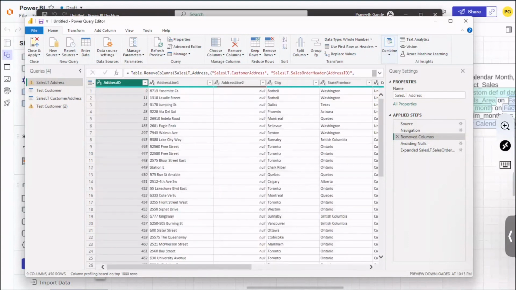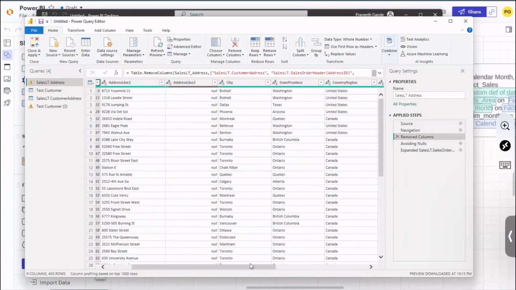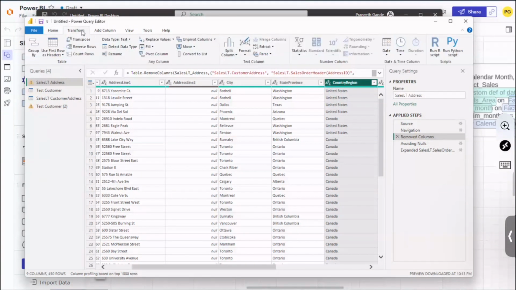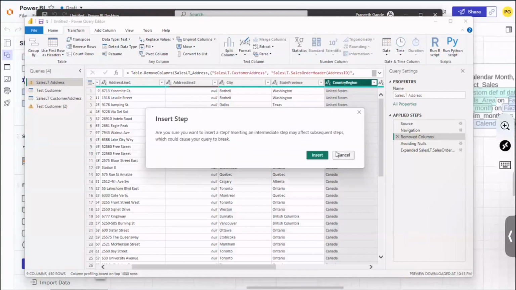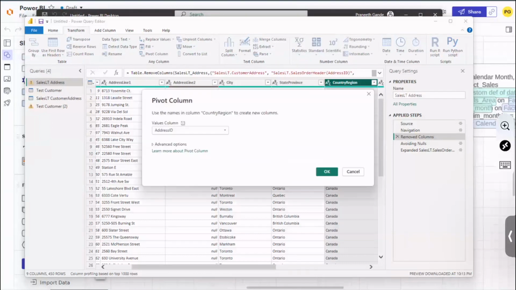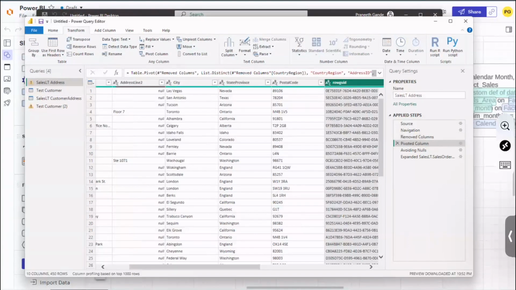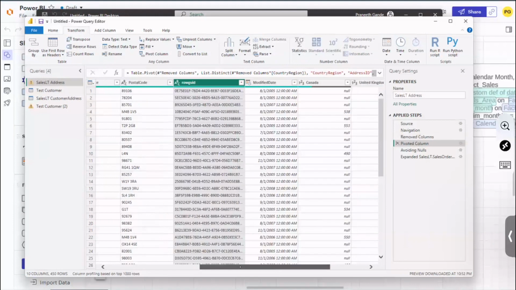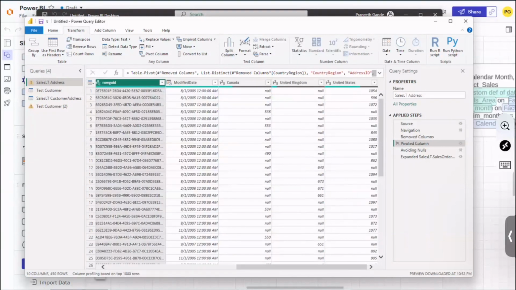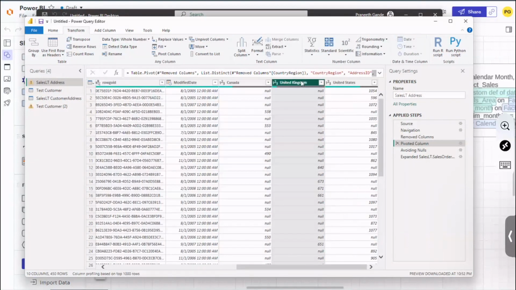Okay, now let me create a pivot on country region. Power Query. Where is it? Transform, pivot, insert. See, now it added. Okay, you see Canada, United States.